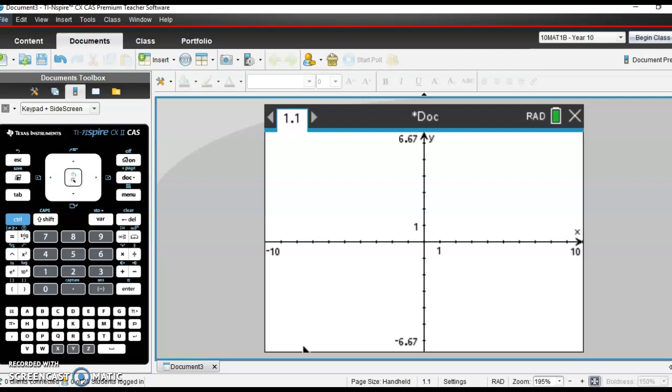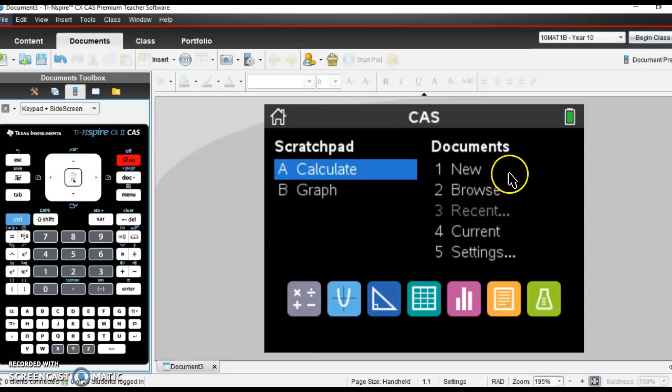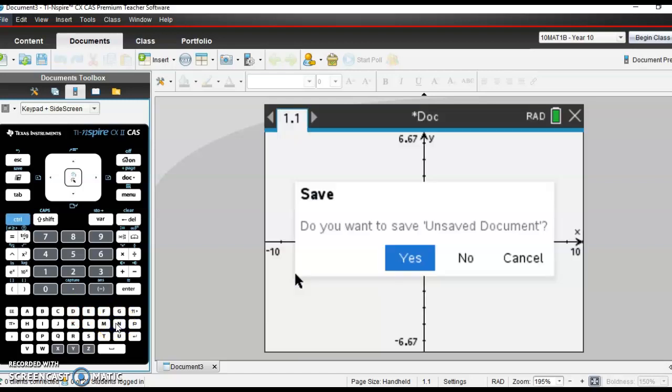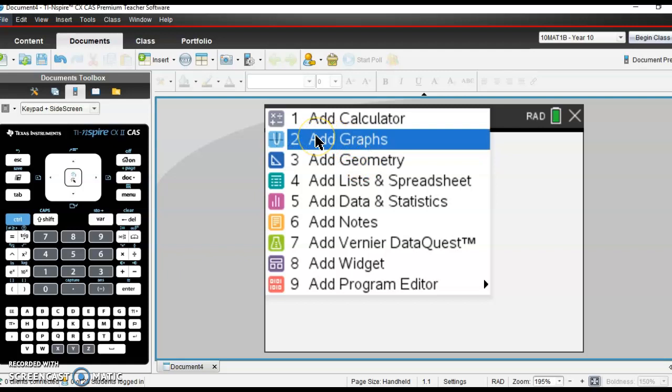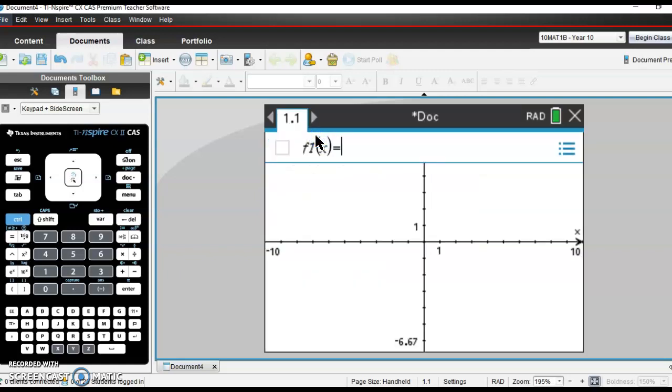Today I will show you how to use your graphing calculator for graphing. To start with, we go either to the home button where you'll find the icon for graphing, or if you're in a document already, Control N for new. Do you want to save that other one? Say no, and you'll have your list, which is option number 2.